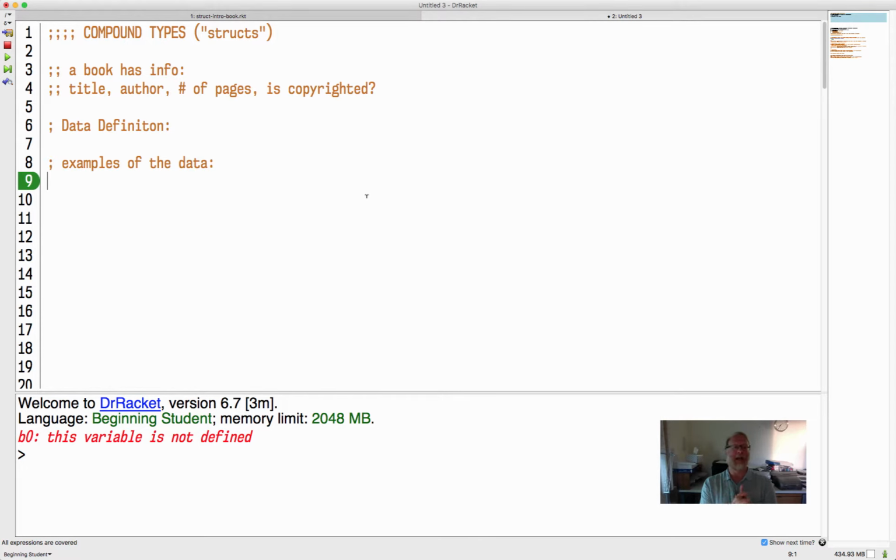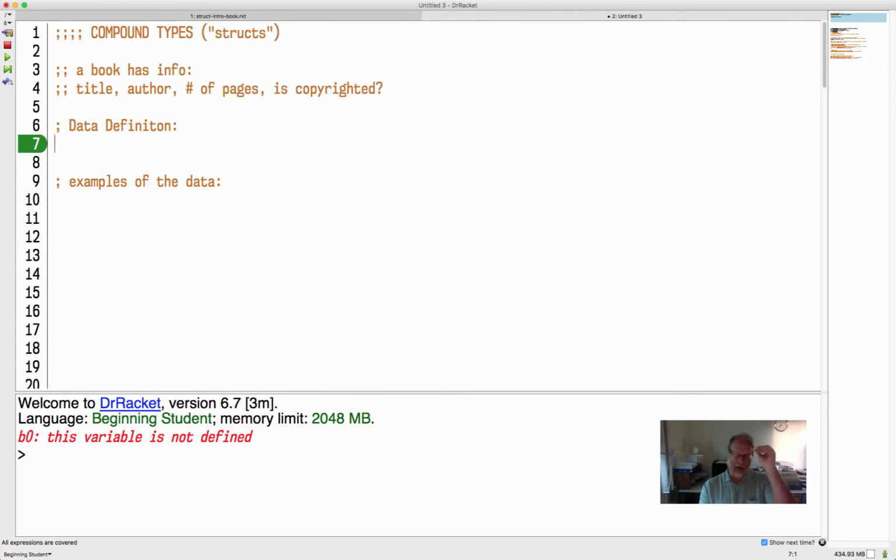Okay, so let's move on to an example and see how this is done in Racket. I want to keep track of books, and a book is going to be a title, author, number of pages, and whether or not it's copyrighted. Okay, so data definition. Here's what I'm going to do in Racket. In Java, I'd say I have a class with 4 different fields. We'll do the same thing here. We'll call it a struct.